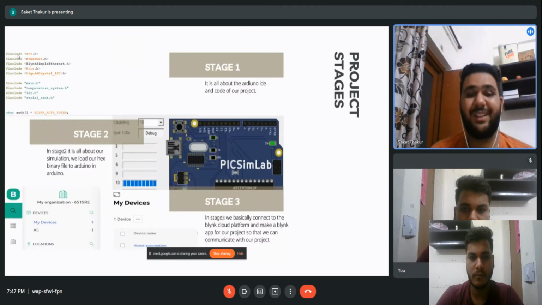So, project stages. Stage 1 is all about the Arduino IDE and the code of our project. In stage 2, it's all about our simulation. We load the hex file, the binary file, to Arduino Uno. In stage 3, we connect to the Blink Cloud platform and make a Blink app for our project so that we can communicate with our project. Now, my friend will continue with the code that we created for the Arduino Uno.